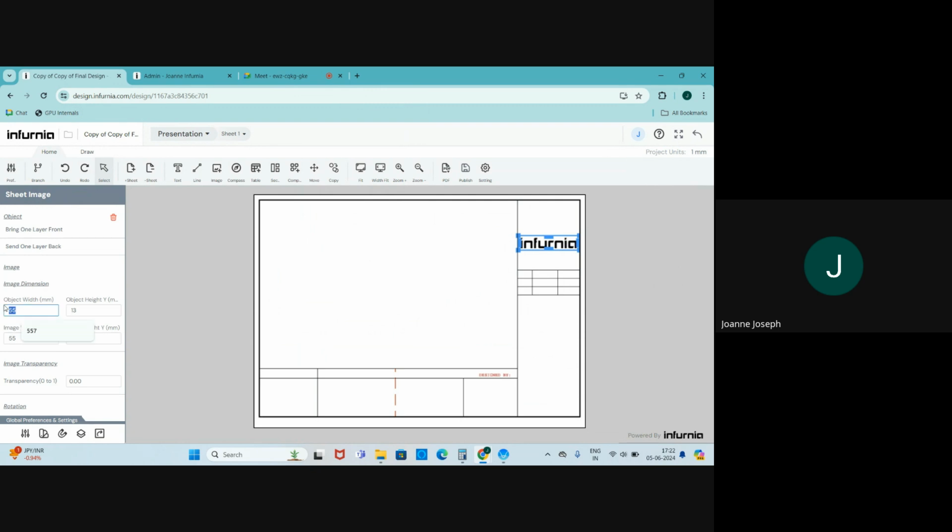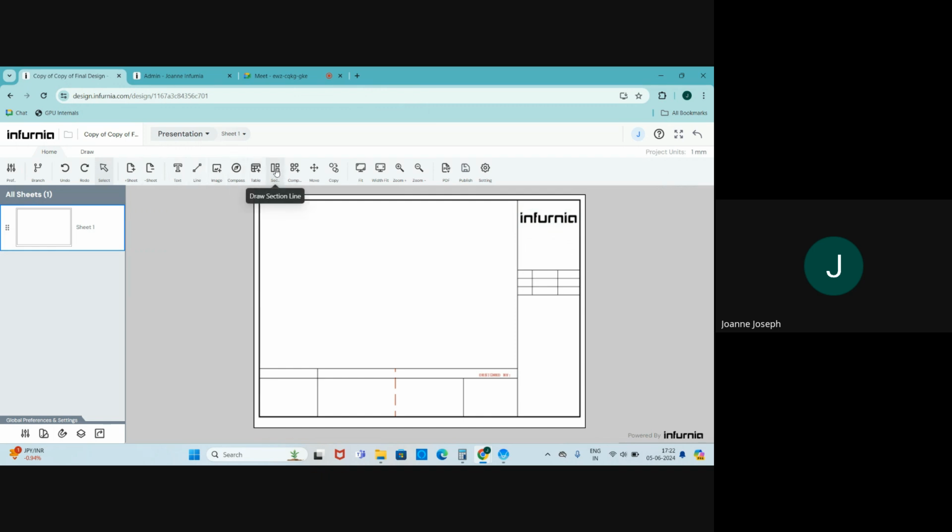So object, I'm just changing to, let's say, 60. You can see the width and the height of this is also changing accordingly. I'll just undo these changes in this particular case because I just need an approximate resizing. So now this logo has been placed. So you can add as many lines as you want, sections, etc.